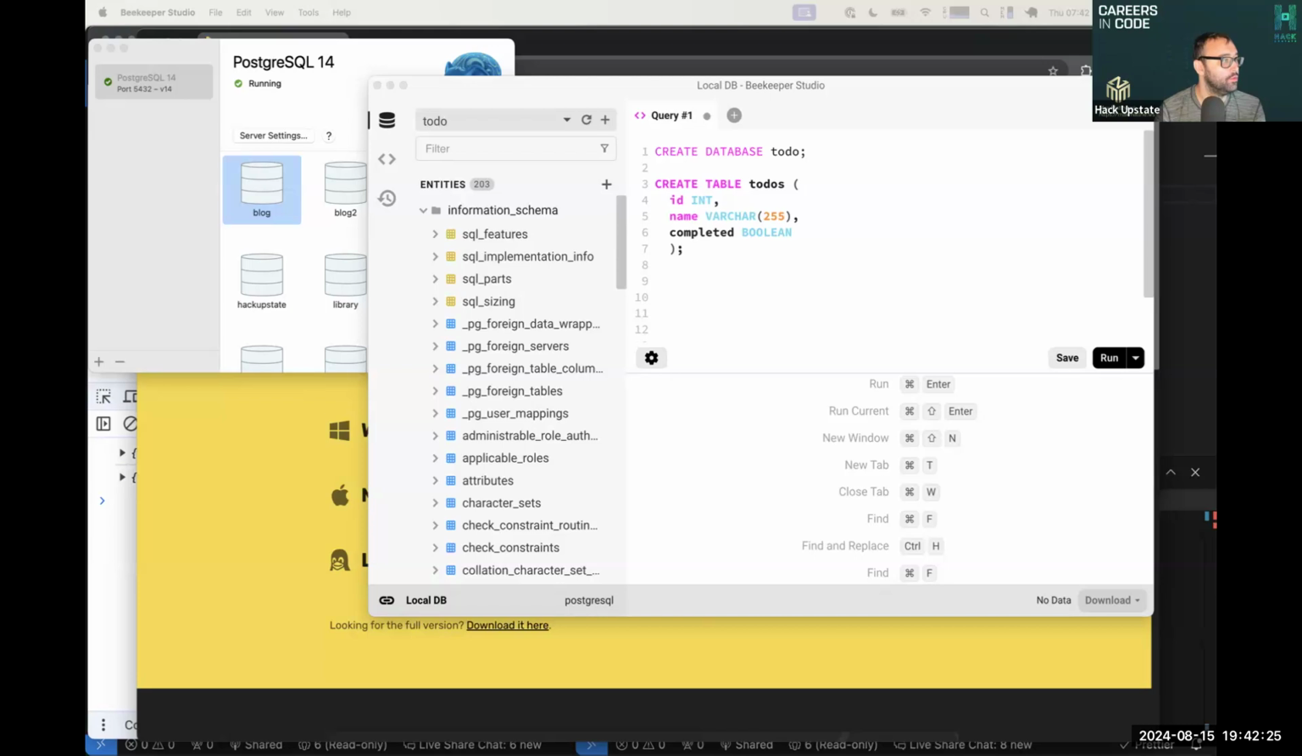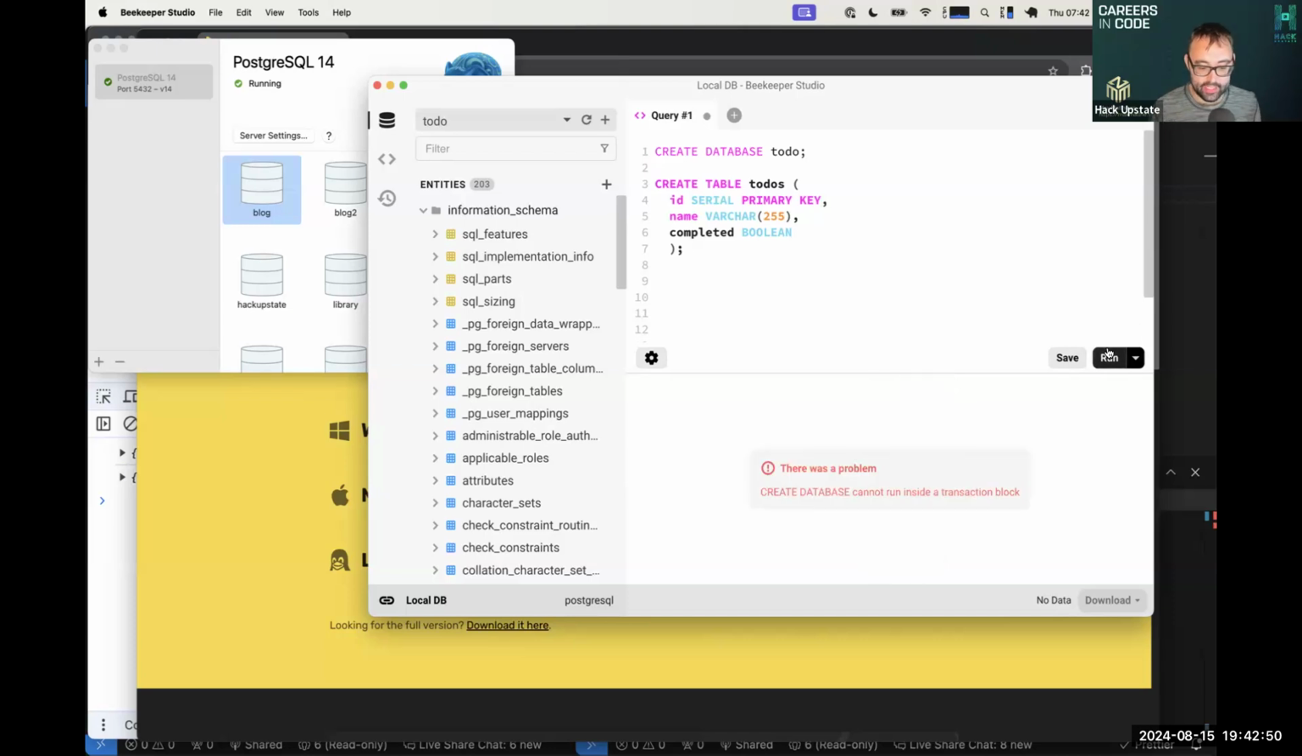We are going to do, instead of integer for the key, serial. Serial will automatically generate the ID for us, so it will do one after the other. And then we're also going to flag that as the primary key as well. If we hit the run button, we are going to get an error that says create database cannot run inside of a transaction block. Does anyone want to take a guess as to why we're getting that error?